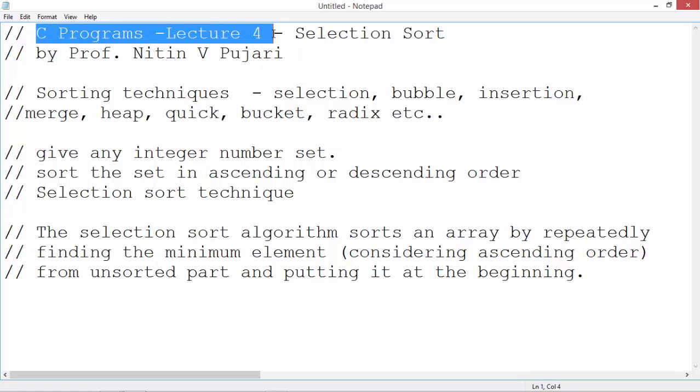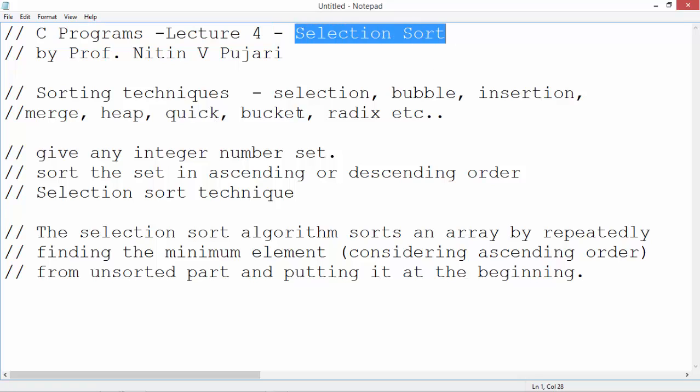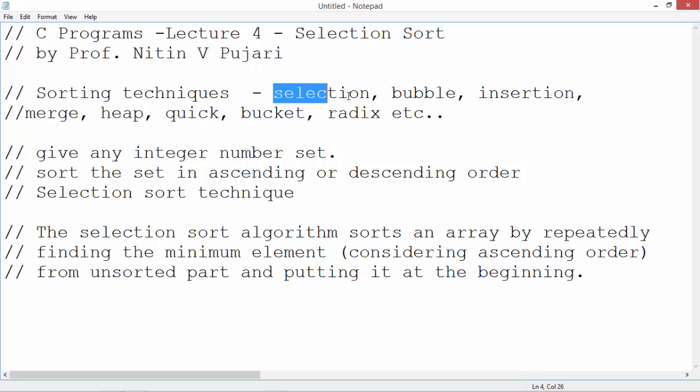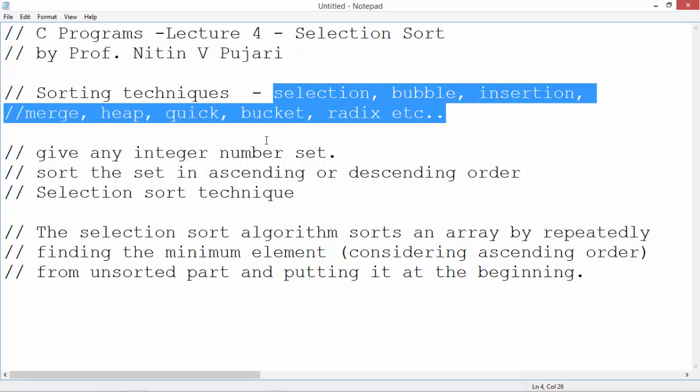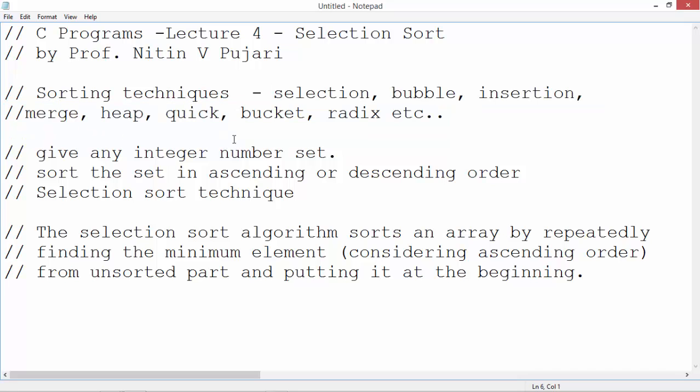Welcome to lecture 4. Today we look at selection sort. There are a lot of sorting techniques like selection, bubble, insertion, merge, heap, quick, bucket, radix. Each of them has its own advantages and disadvantages. In the later lectures in this series, we will cover all these sorting techniques. In this lecture I have chosen the selection sort technique.